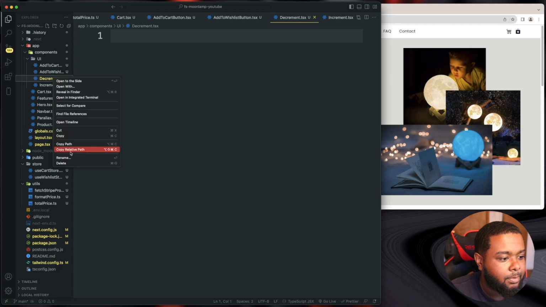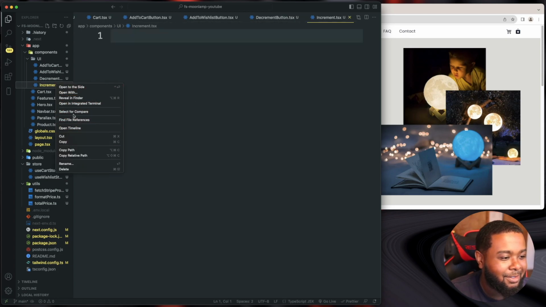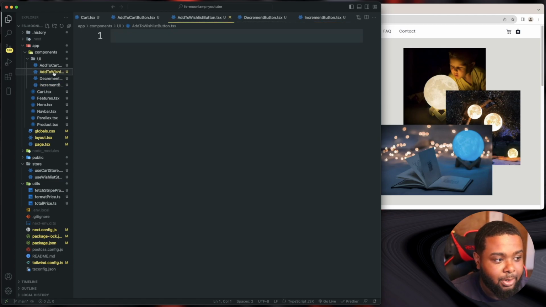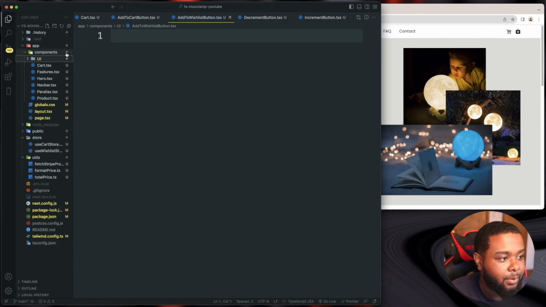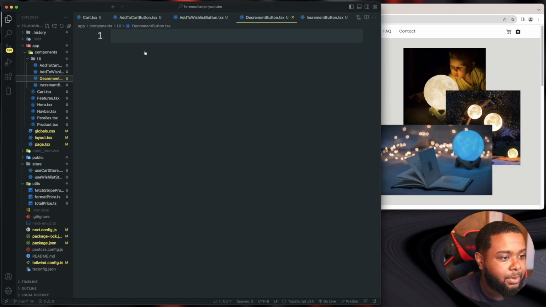Let's change them to decrement button, just so we can know what it is. Even though, I mean, it's our project, we'll know what it is, but I think it's good to at least name it button. So increment button, decrement button, add to wish list button, add to cart button. All of these are inside of our UI folder, inside of our components folder. So make sure you guys do that. And we just need it for these 2.